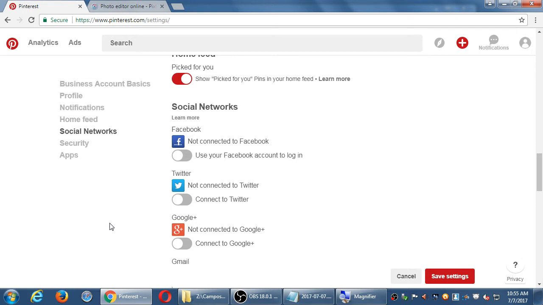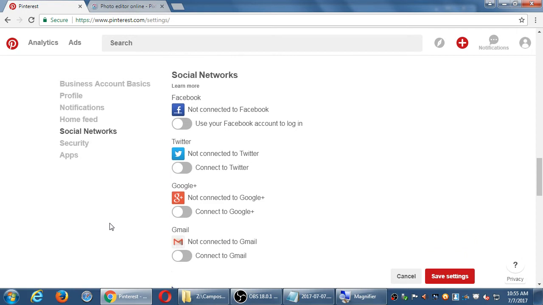You can connect your social networks, Facebook, Twitter, Google+, but that's not that you're going to share to those networks, really. You use Buffer for that. These are so that you also are able to log in to Pinterest through these networks. And it can recommend your friend that's on Facebook is also on Pinterest. Why not follow them? You can connect your Gmail and it'll tell you who in your address book is also on Pinterest for you to connect with them.